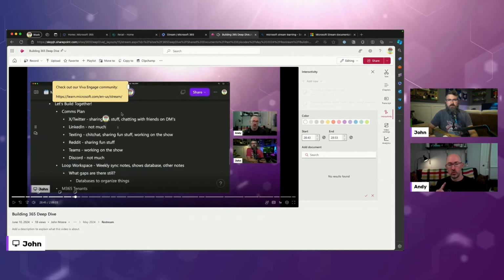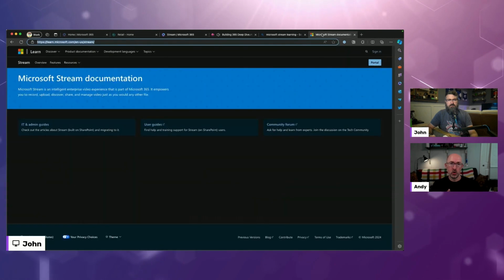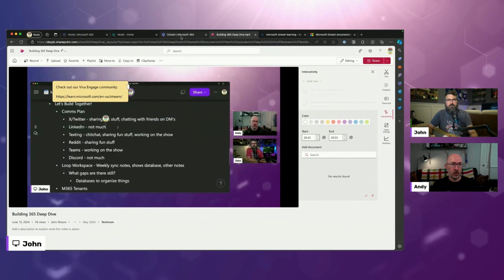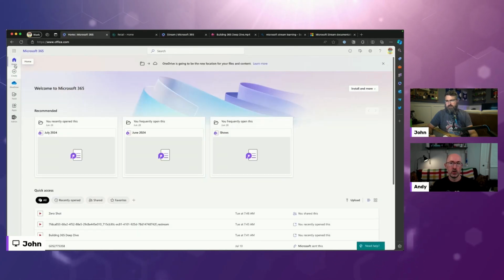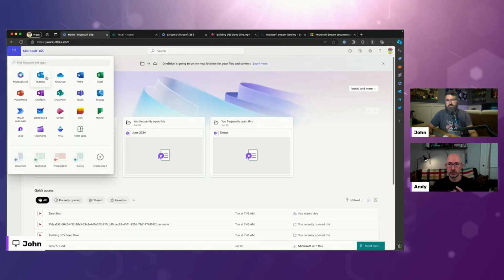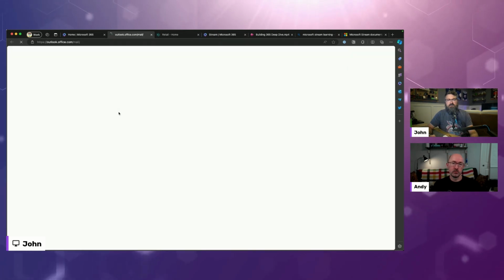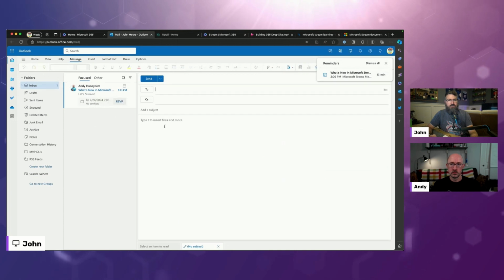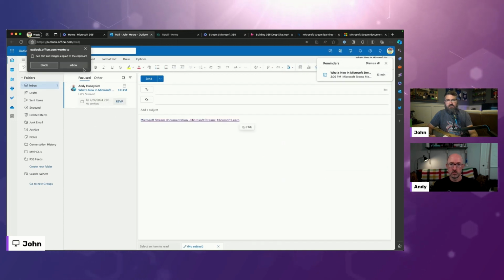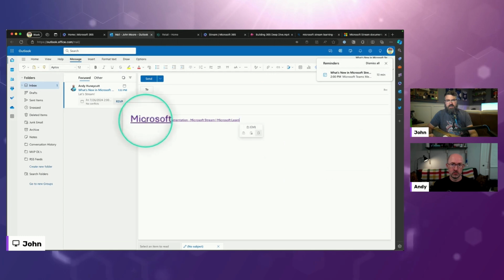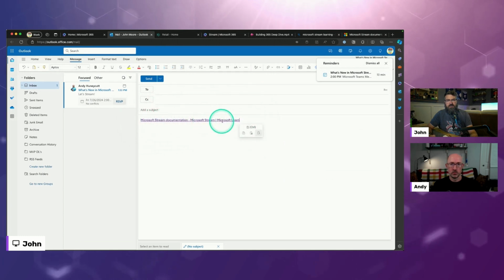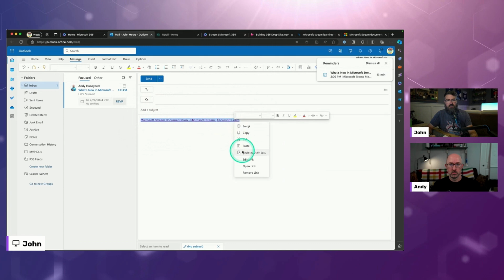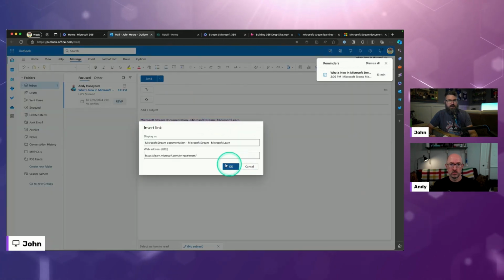So let's try that again, but go in this tenant, open up Outlook, create a new message and paste the URL into Outlook. All right, so we're going into Outlook, starting a new email, and I'm going to paste that link in. So you see, it's the title of the page, but it's a clickable link where if I go in here to edit link, it's that learn.microsoft.com.